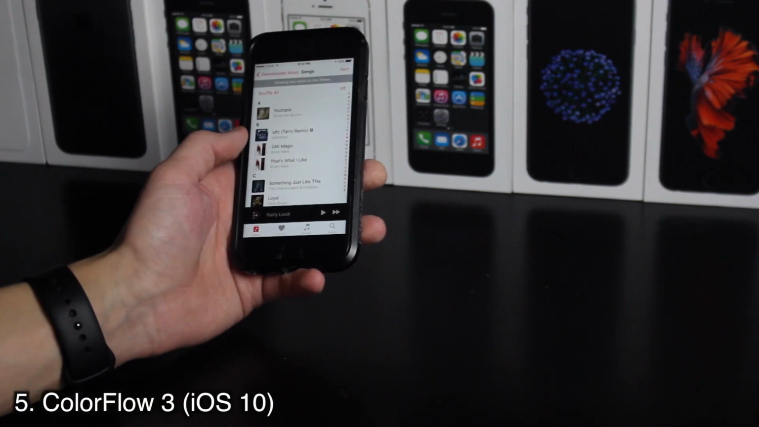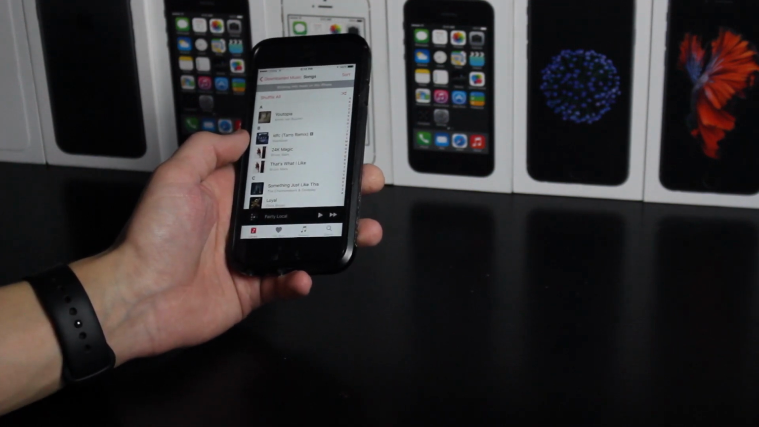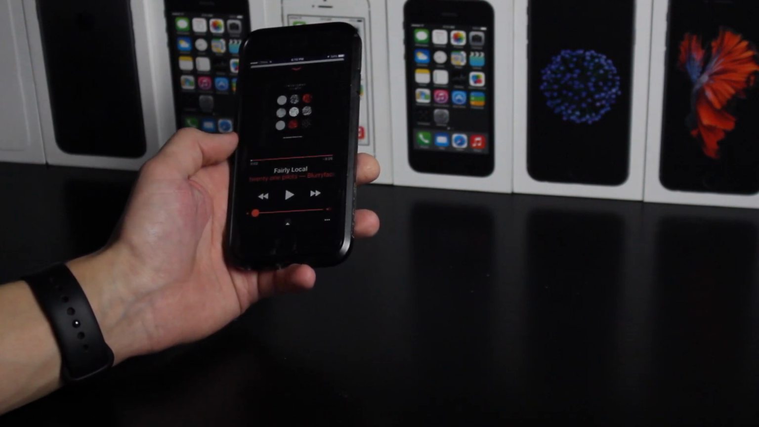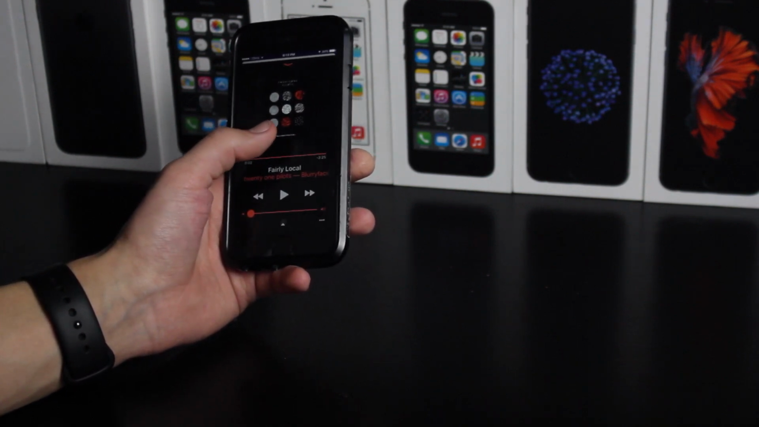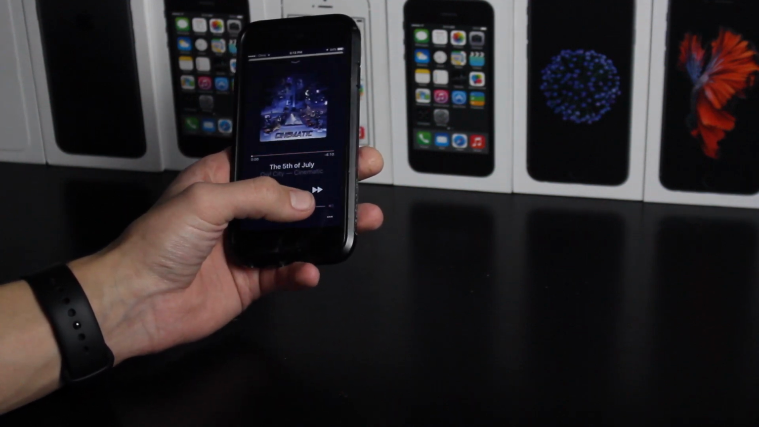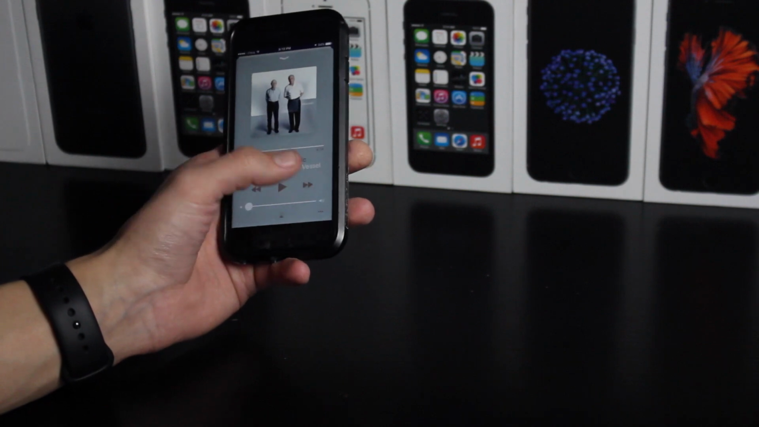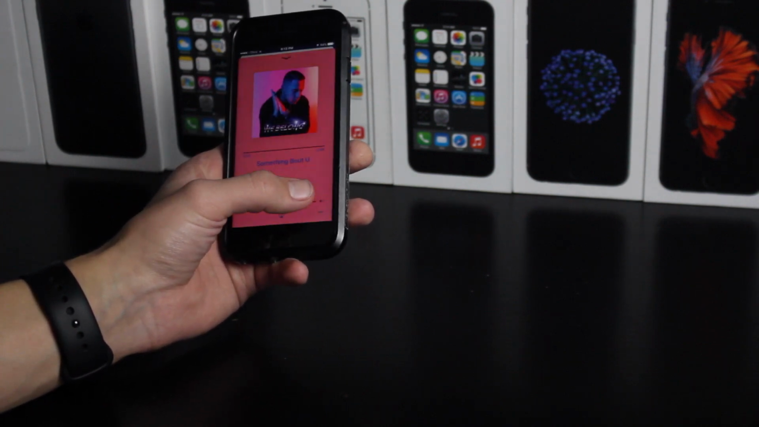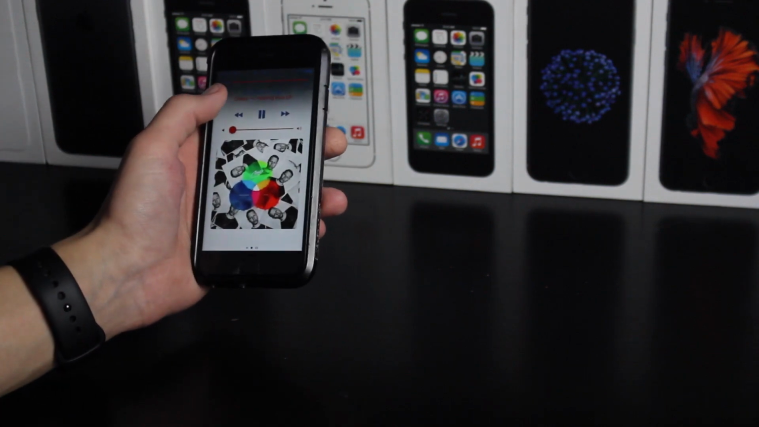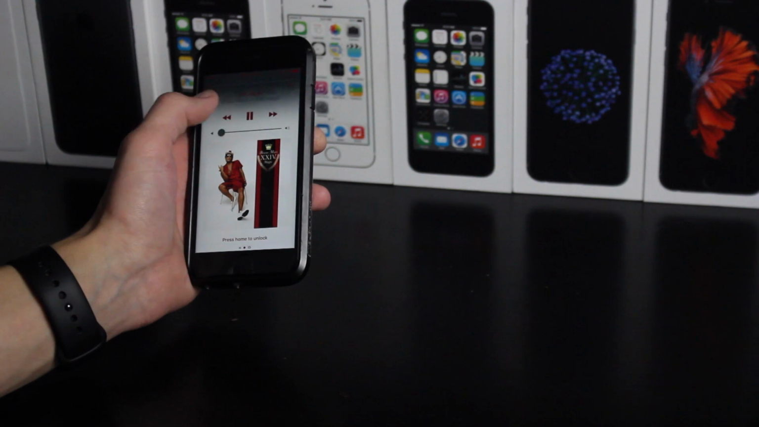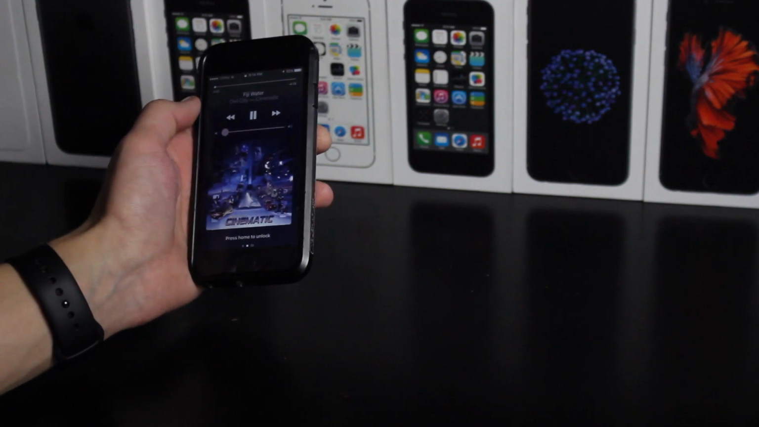Next we have Color Flow 3. This has been updated multiple times for different versions of iOS, but this one works with my version, iOS 10. So whenever you play a song, it will pull colors from your album artwork and match it right here in your music app. So if I go here, we get a nice purple, get a gray, and yeah, it's a really nice look. Not only is it just on your music app, but it is also on your lock screen. So as you can see, it's changing when I go through different songs, so it's pretty neat.